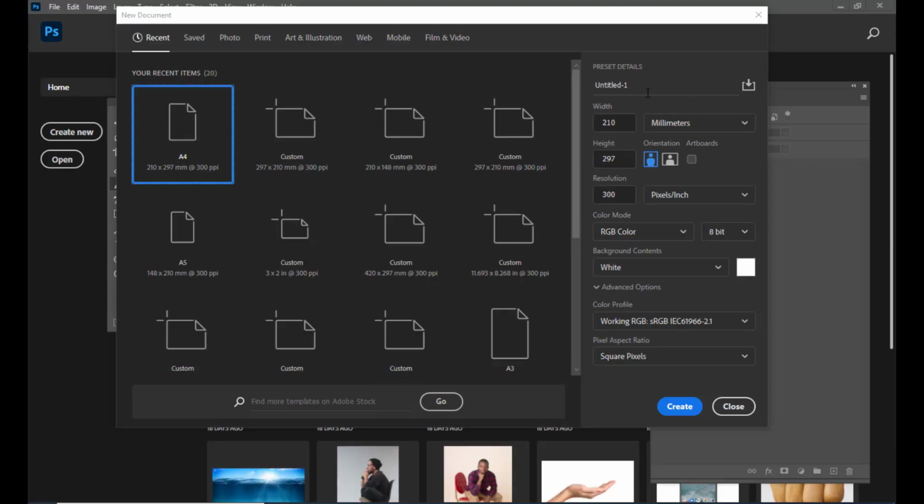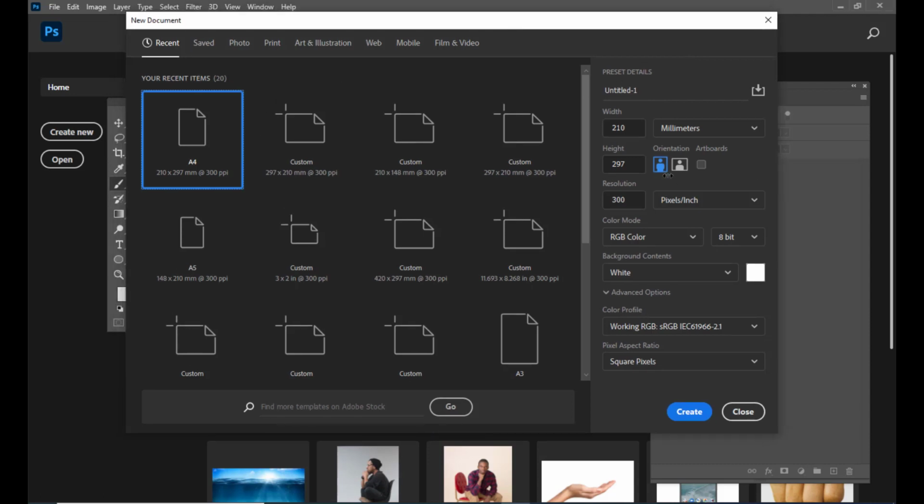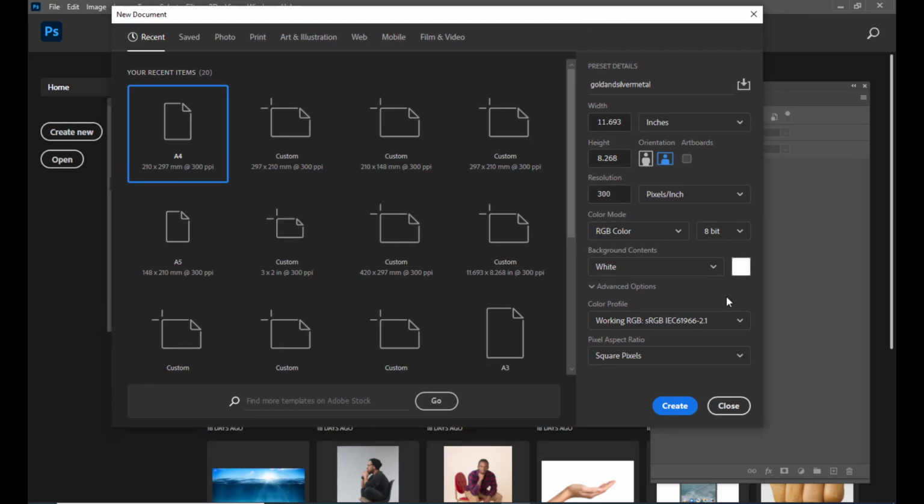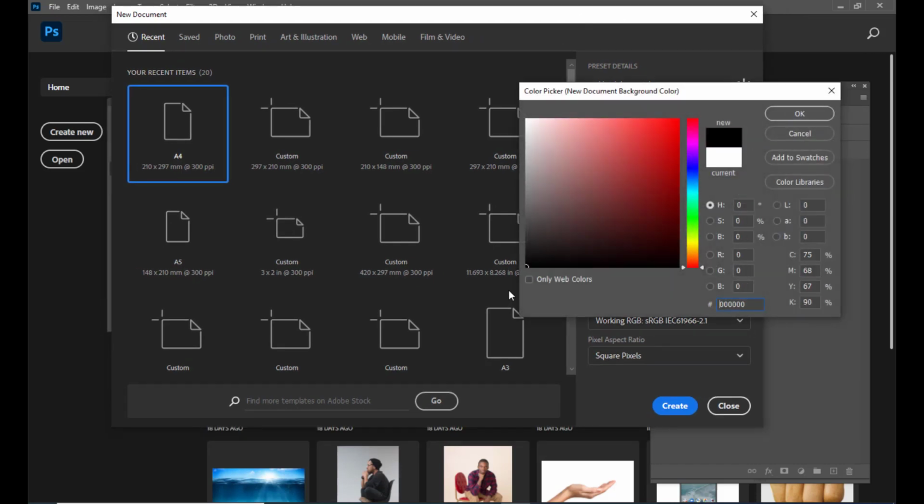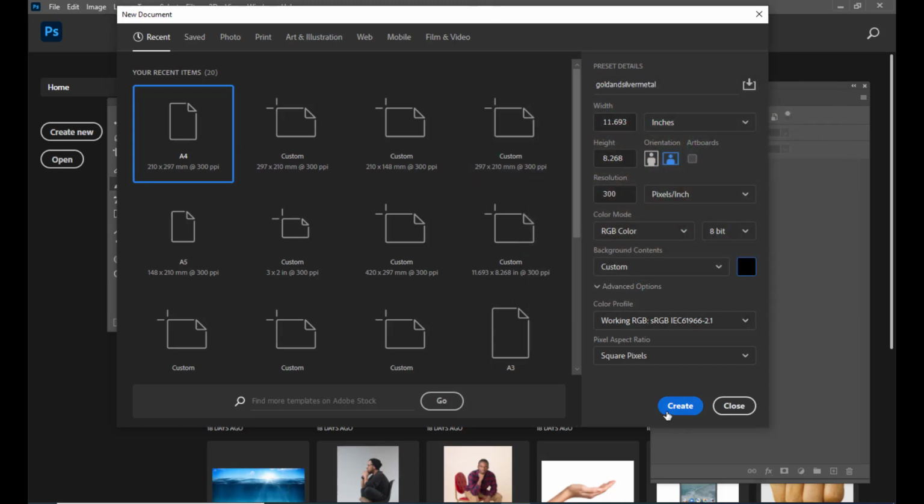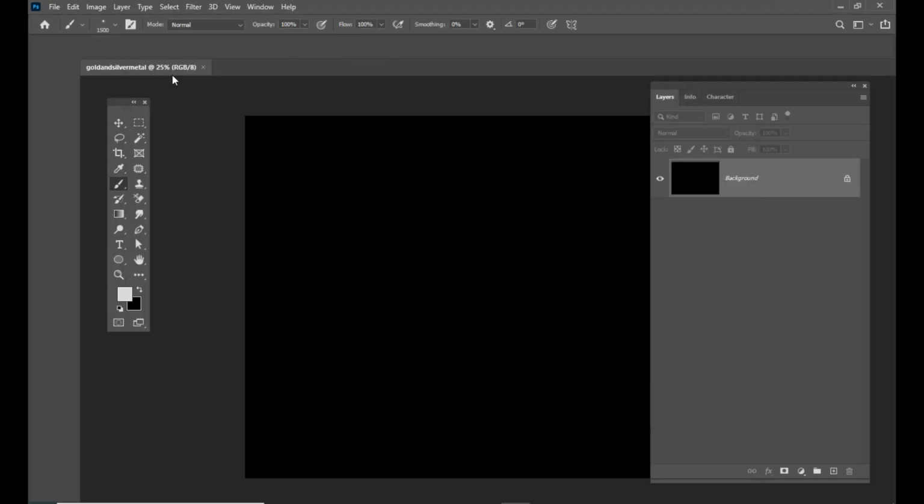Let us first create an A4 size landscape document, and we'll give it the name gold and silver metal, and here we can take inches, and we will also create a black color background, and simply click create. Right.